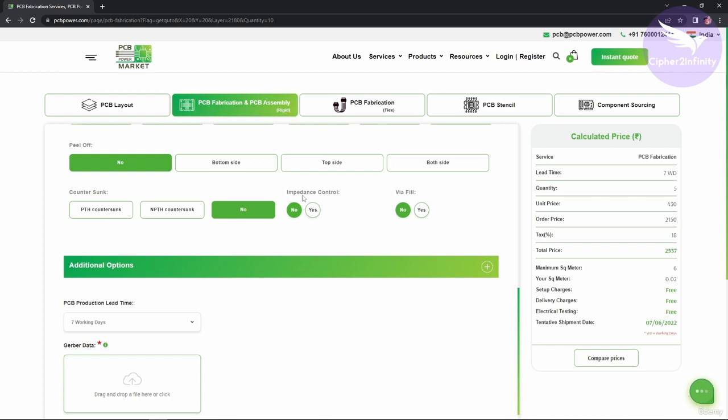And after that, the next option is impedance control. So again, we don't have this requirement, so I'm just going to select the default option. Impedance control means in PCB there will be some tracks on which you have to maintain the same impedance. Generally in case of antenna, when we design the antenna for GSM or Wi-Fi or Bluetooth, in that case we actually select this particular option because we want the strict impedance on those particular tracks, okay? But in our case we don't have any impedance control track, so we're just going to select this option.